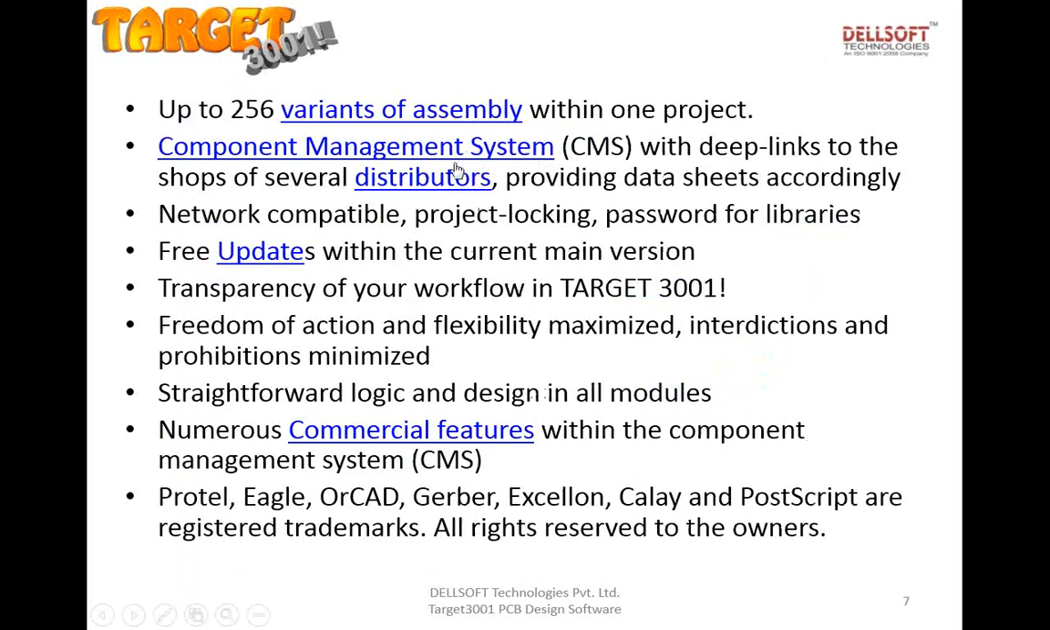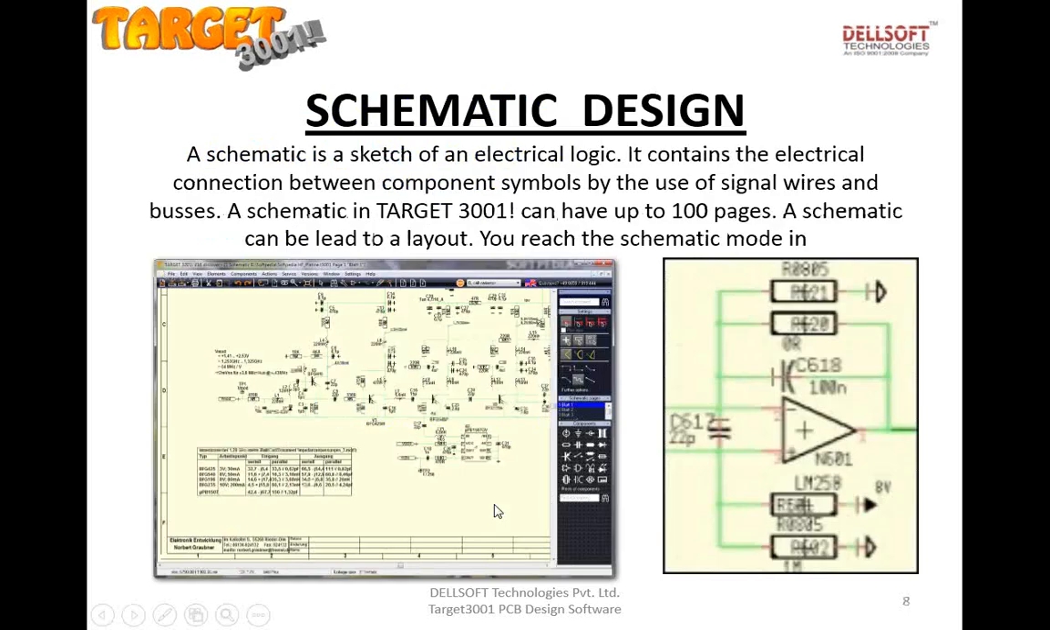There is a CMS system, component management system, in which you can create and edit components of your own. Free updates are available with whatever version you purchase; for 1 year you will get the updates online. Transparency, workforce, freedom of action is available. Numerous commercial features which are available in other softwares are available in the same. Then this is the legal trademark notice.